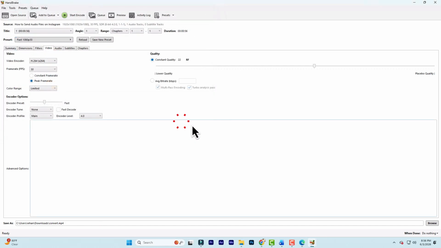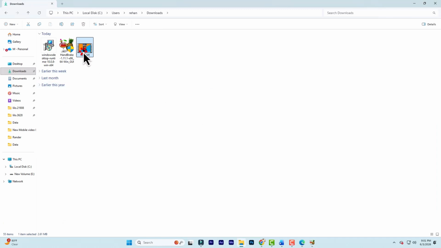Click Save. Click Start Encode at the top of the window. Wait for the conversion process to complete. Open the destination folder to find your new MP4 file. Your MOV file will be successfully converted to MP4 format.